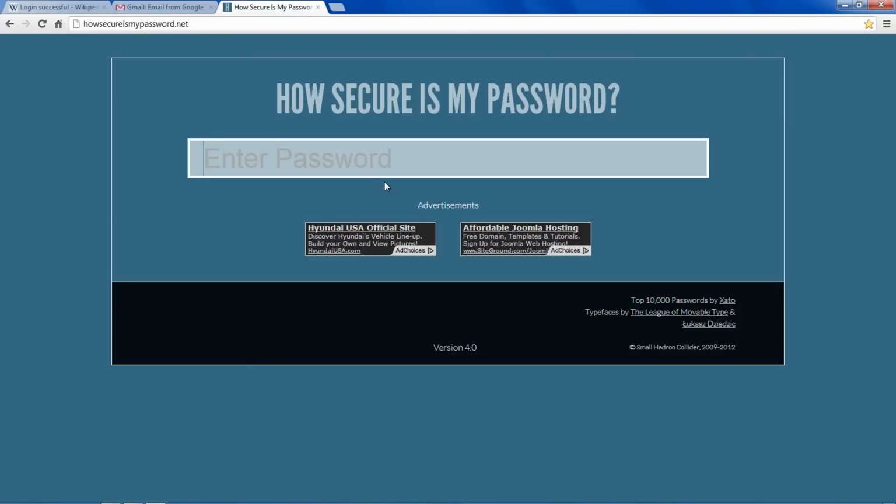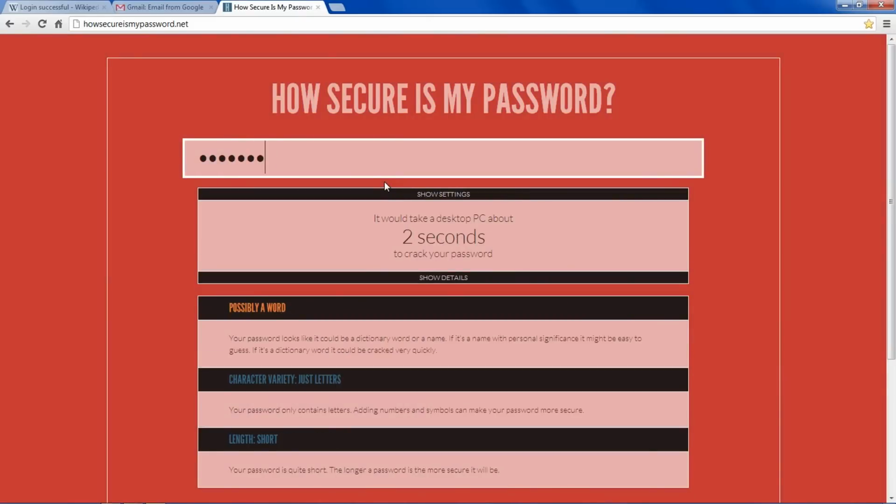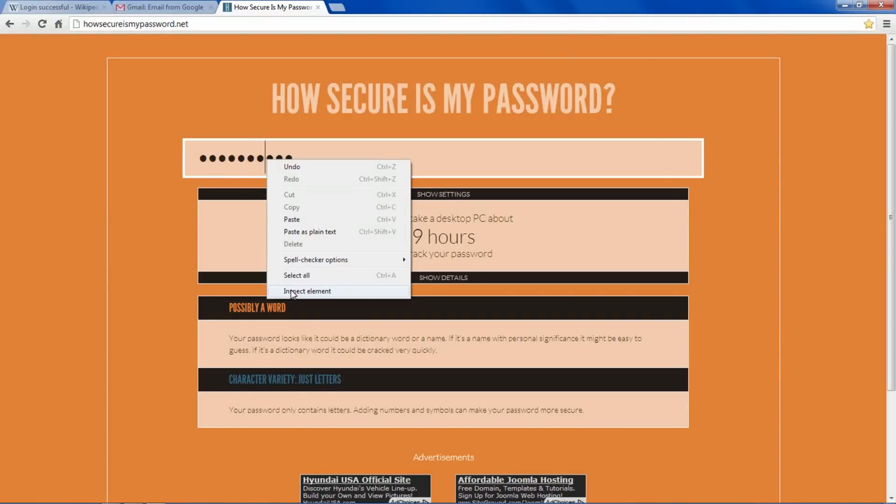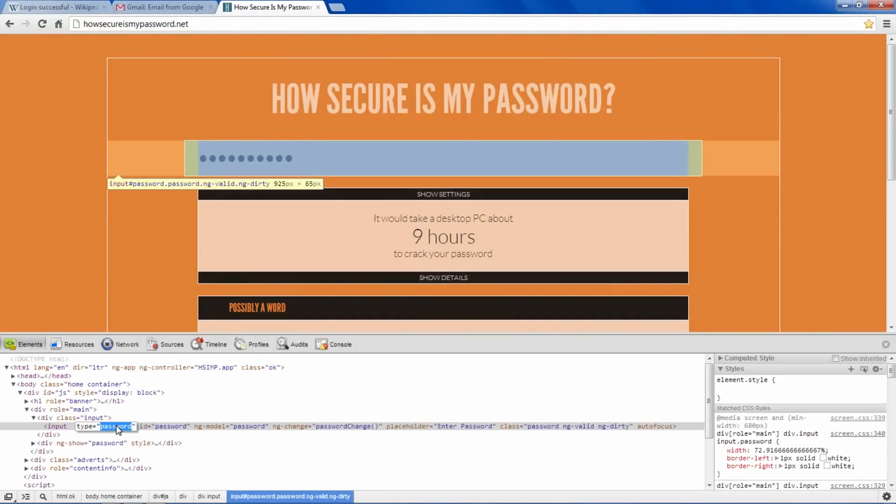This site here allows you to test how strong your password is and gives you an estimated time of how long a computer would take to crack your password. And since this is actually a password field, you can do the same thing. Inspect Element and change type equals password to type equals text.